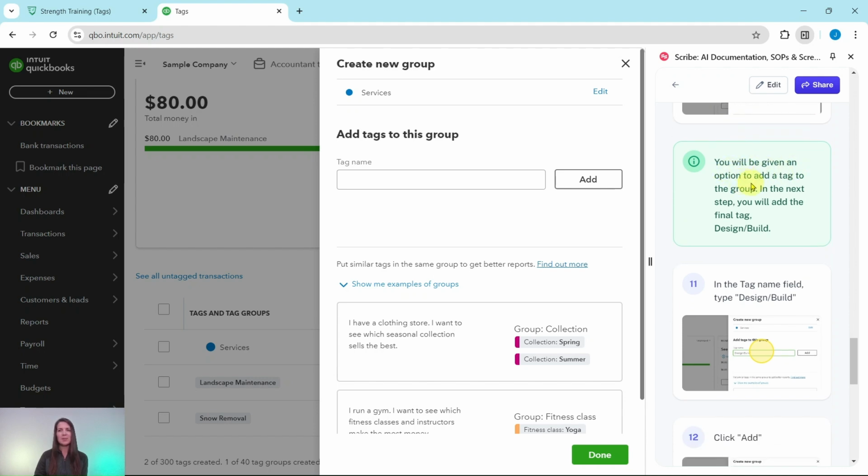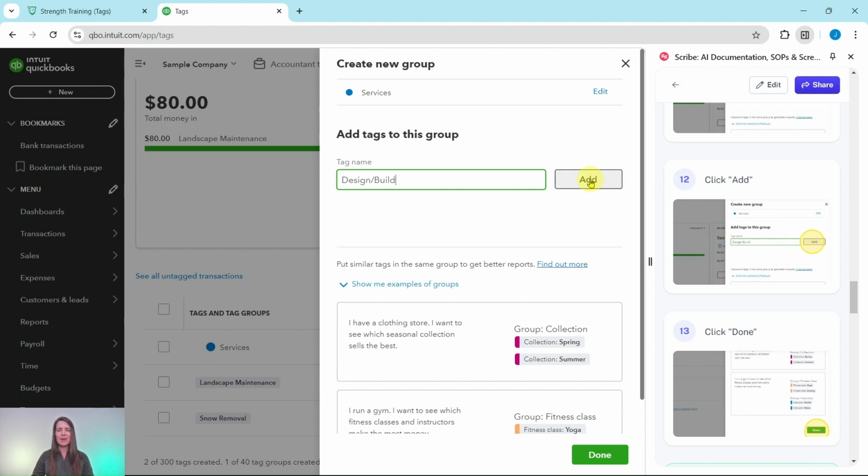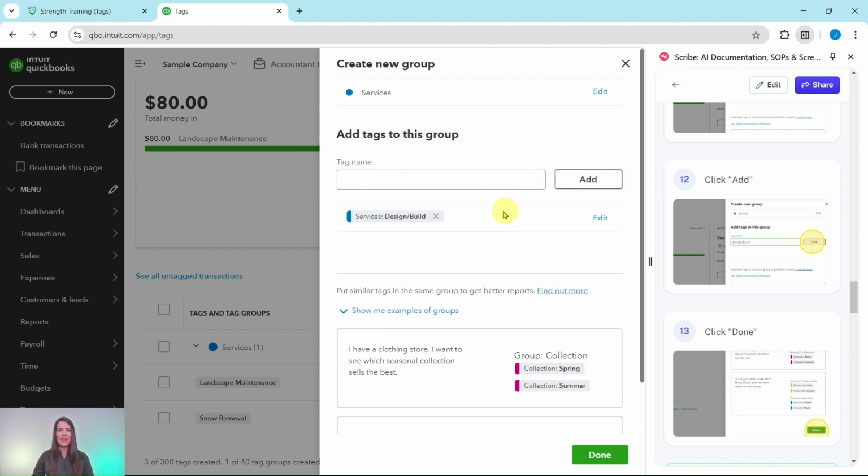Now you will be given an option to add a tag to the group. In the next step, we're going to add the final tag, design build. So you could add the tag name right here, which is what we are going to do. Click into that and then go ahead and type in design/build. And then we're going to click on the add button right next to it. And now that has been created and you can see it is under the group for services.